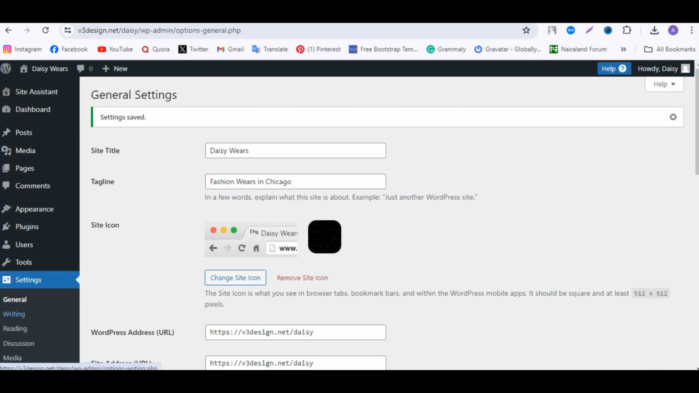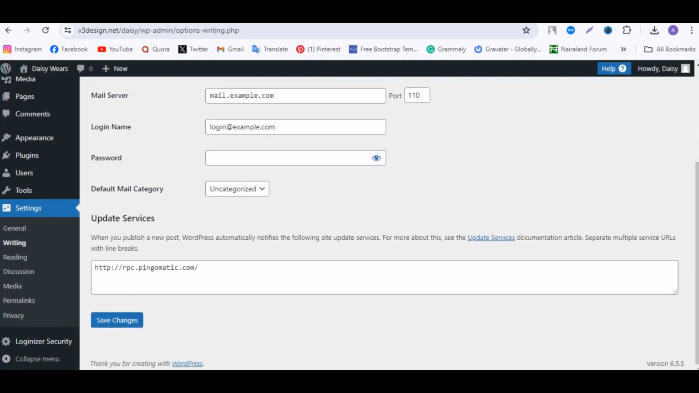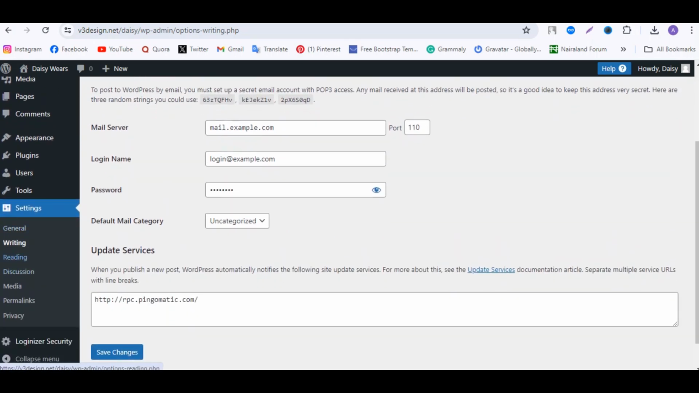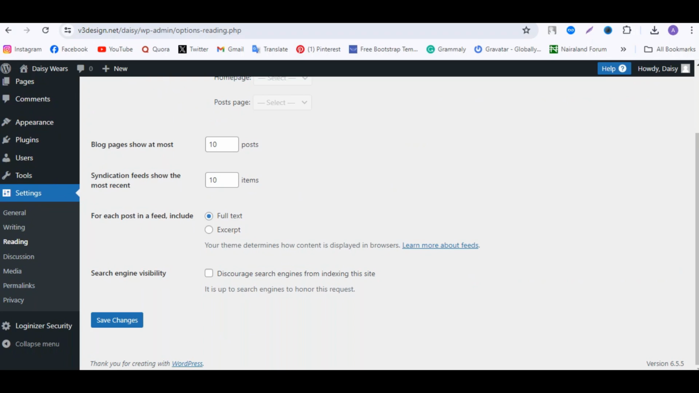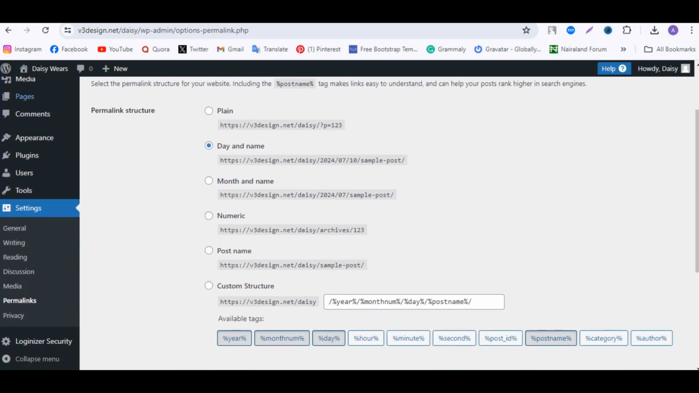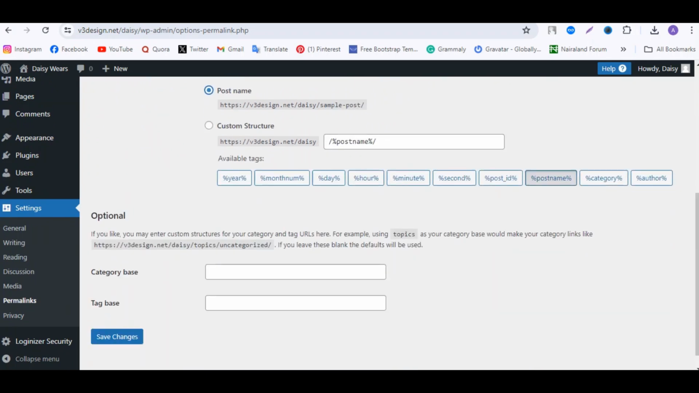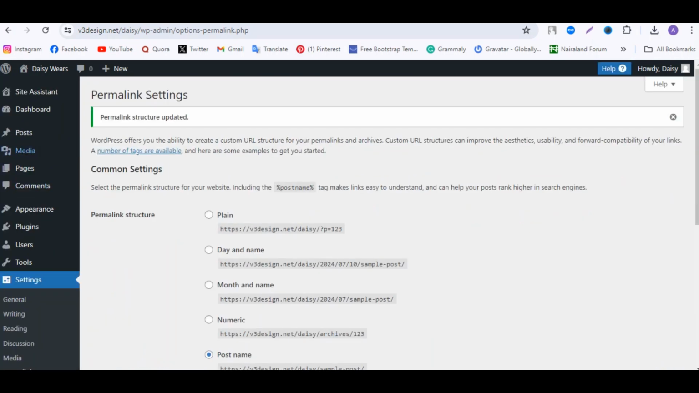The next thing is to click on writing. Now as you can see, everything here has been set automatically, so you do not need to do anything here. Now go to reading. Anyway guys, everything here has literally been set. The only thing you need to do is to come to permalinks. Now on permalink, the permalink structure you want to pick, which is very SEO friendly, is post name, and you click on save changes. Now once you're done clicking on save changes, that is all guys.